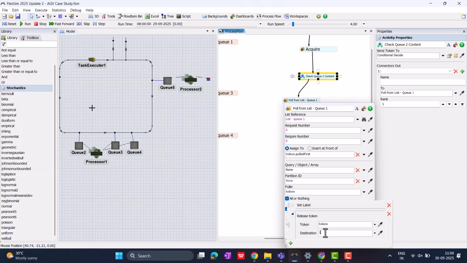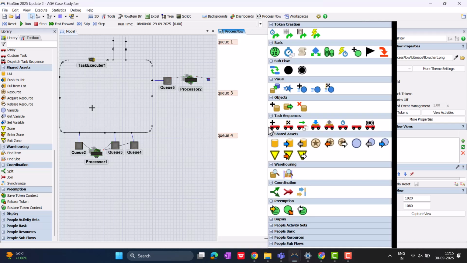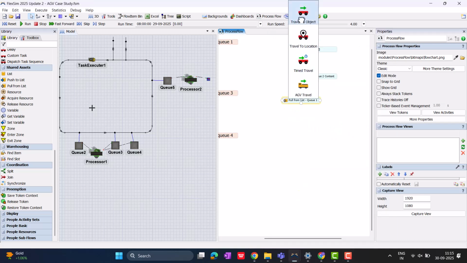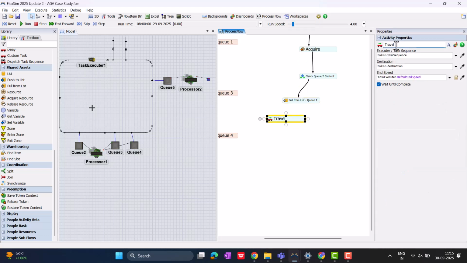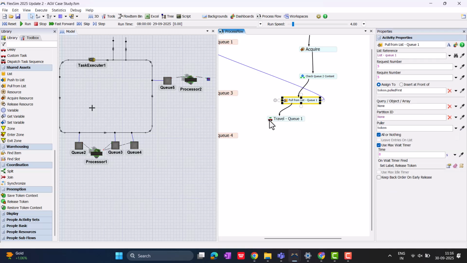Inside the use max timer settings of the release token activity, I'll set the release destination to port 2. After the tokens are pulled from the list, I'll add a travel activity to the process flow. This will direct the AGV to travel to Q1. Once the AGV reaches Q1, it will load the items. After loading, the AGV will then travel to Q2 to place the items.